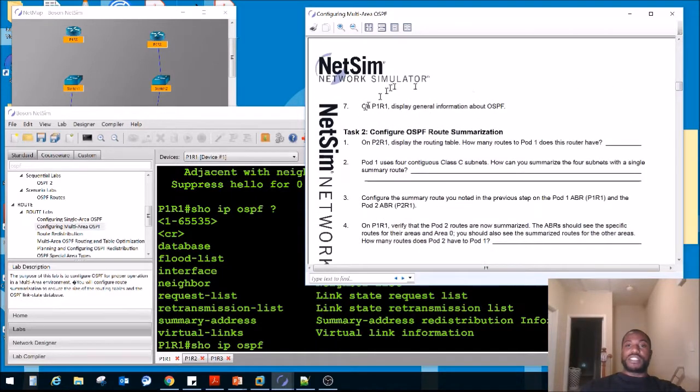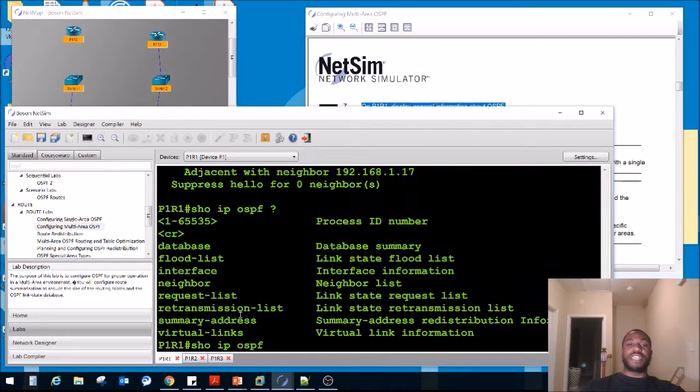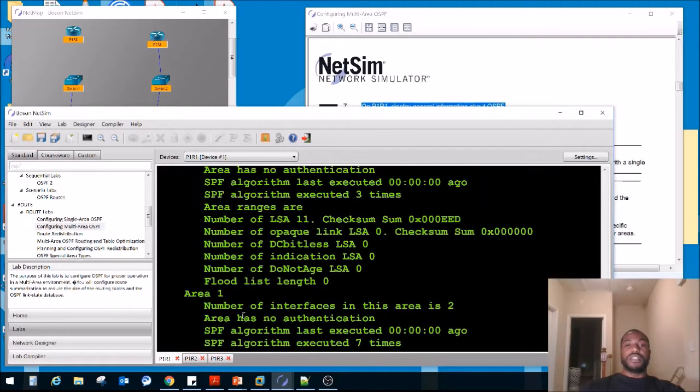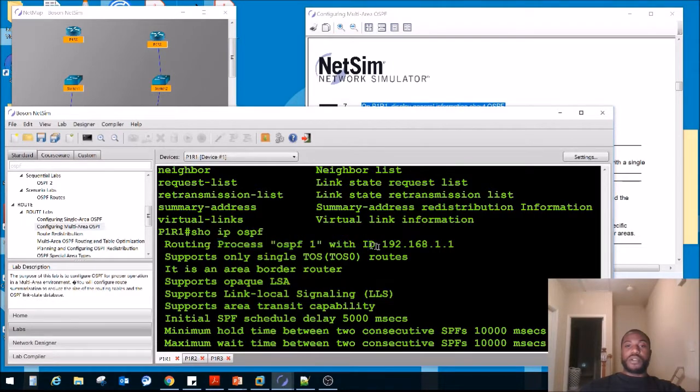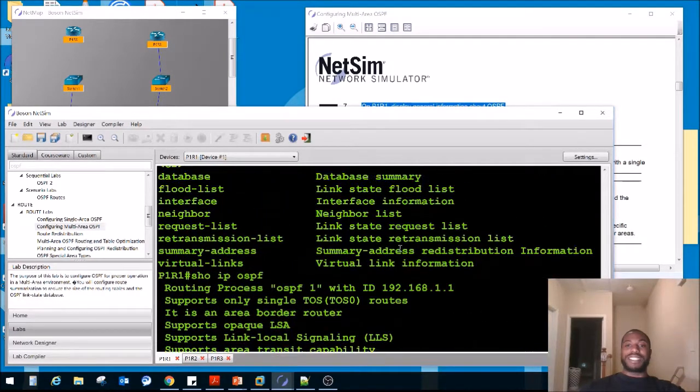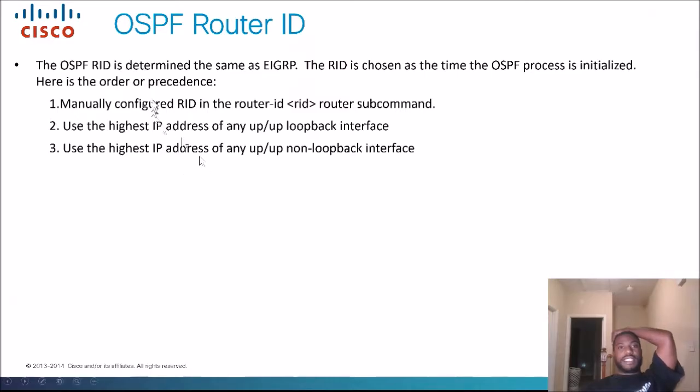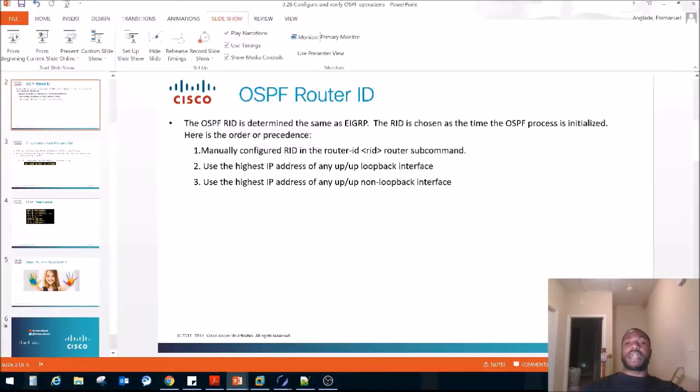So now we can move on to question 7. General information about OSPF. That's just show IP OSPF. We knew that. So we got some information about the process number, the router ID. Y'all remember how it selects the router ID, right? It selected this active interface. Let's go back to the slides real quick. It selects the router ID by, if we manually configured it by doing router-id, but we didn't do that. So it picked the highest loopback, didn't have a loopback on that router, I don't believe. And then it picked the highest non-loopback. So in that case, that was a non-loopback, I believe.